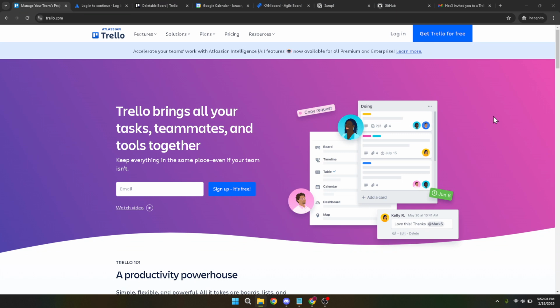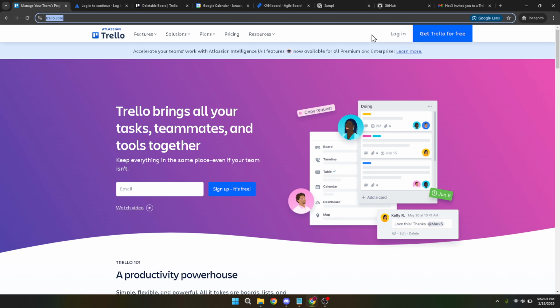First things first, we need to be logged into Trello. Start by clicking on the login option on the Trello homepage. If you don't have an account already, you might need to sign up. However, for this tutorial, we'll assume you've got your account ready.